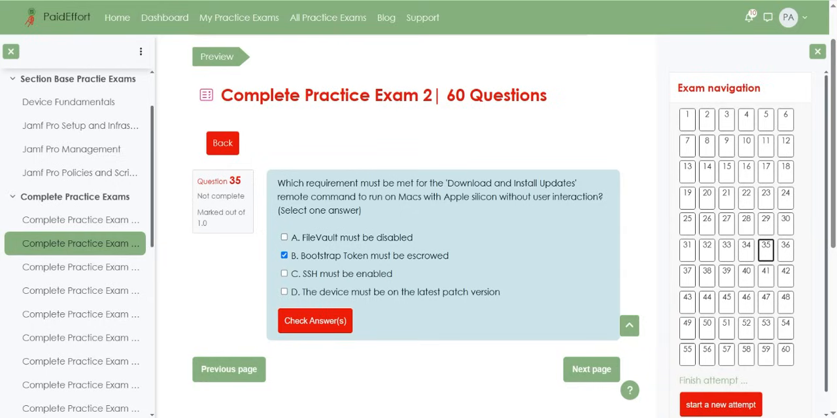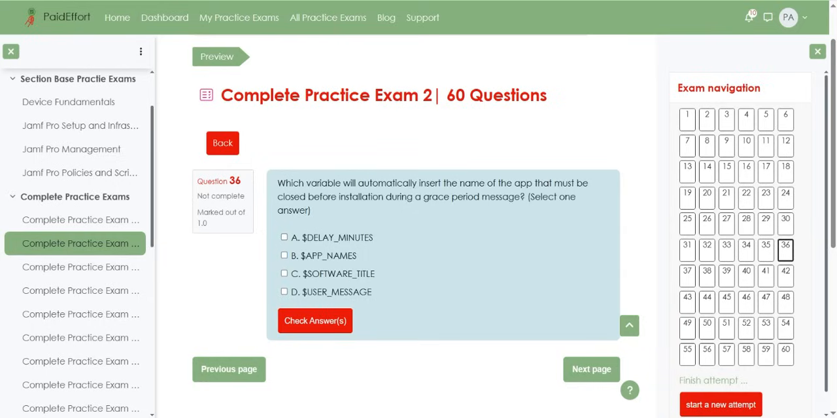Which variable will automatically insert the name of the app that must be closed before installation during a grace period message? Select one answer. A. Delay minutes. B. App names. C. Software title. D. User message. Correct answer?